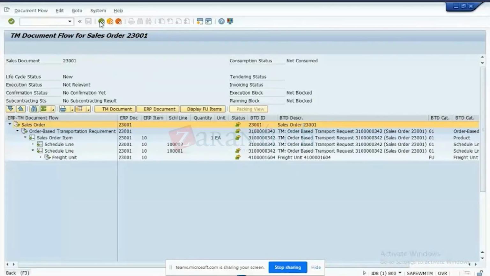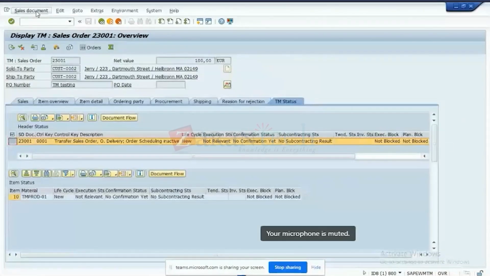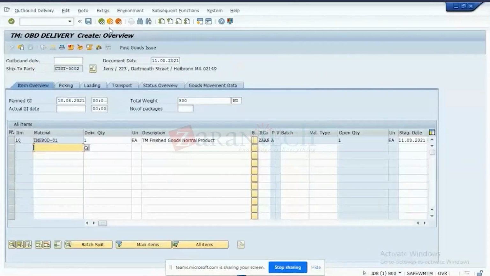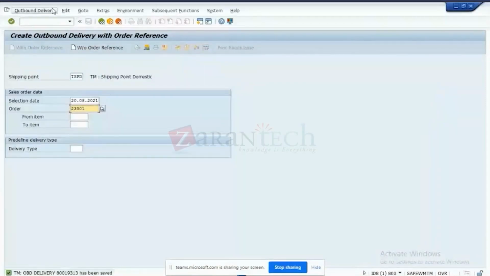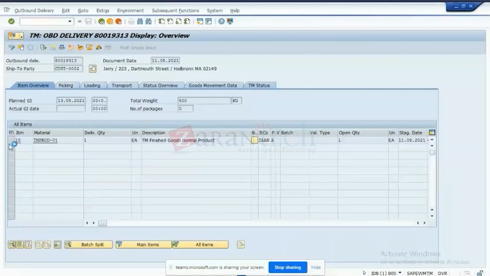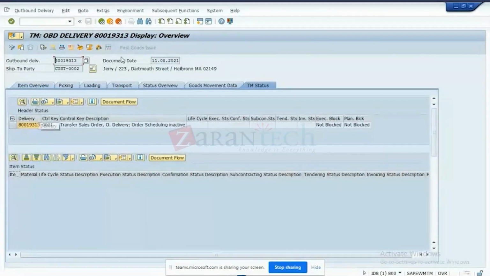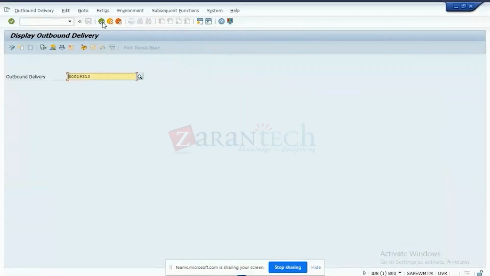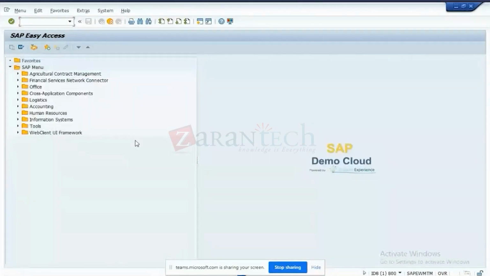And if you want to create your delivery, you can also create a DTR. So I'll come into this OTR DTR later on. Okay, so any questions so far? Any question on the shipping point and everything?